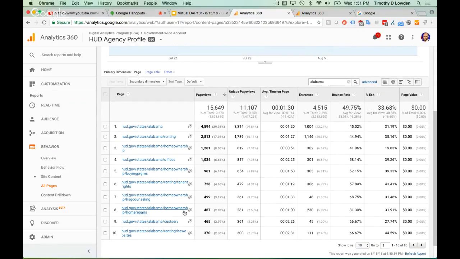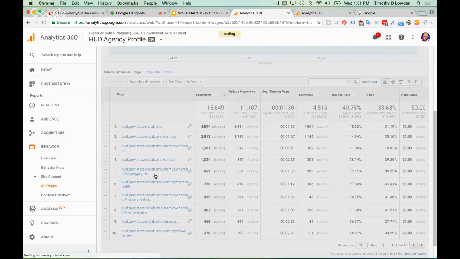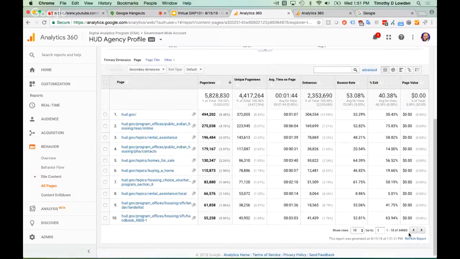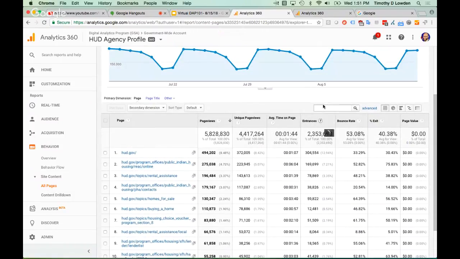So if you have a specific page that you want to find, rather than having to search for it via all the 34,000 pages that you would have to look through, you can just quickly type it in right here, type in some word that you know is in the URL, or you could even copy and paste the URL in here to find a specific page.